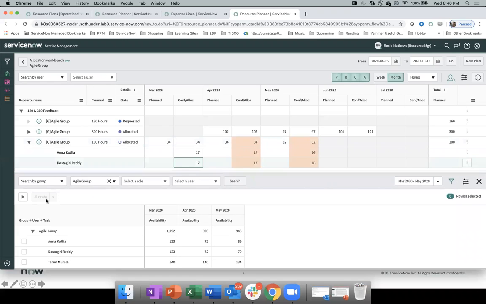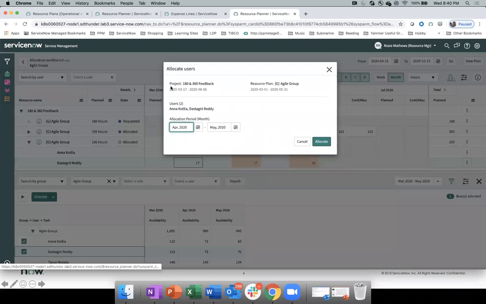Now what you can do is simply come here and say, okay, this is the April month, March is done, good enough. I'll allocate for April as well. This pop-up is important because it tells you all the information which you need to see here. This resource plan is for March, April, and May. 2 users are there. You are taking a decision for 2 users.